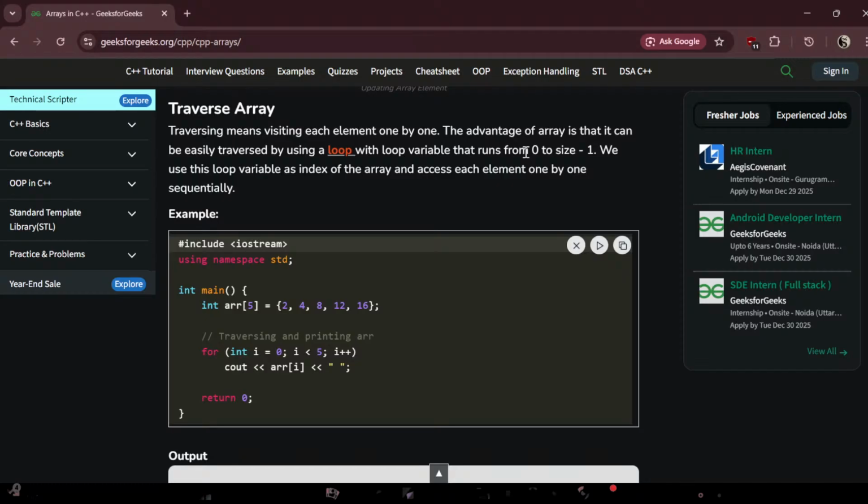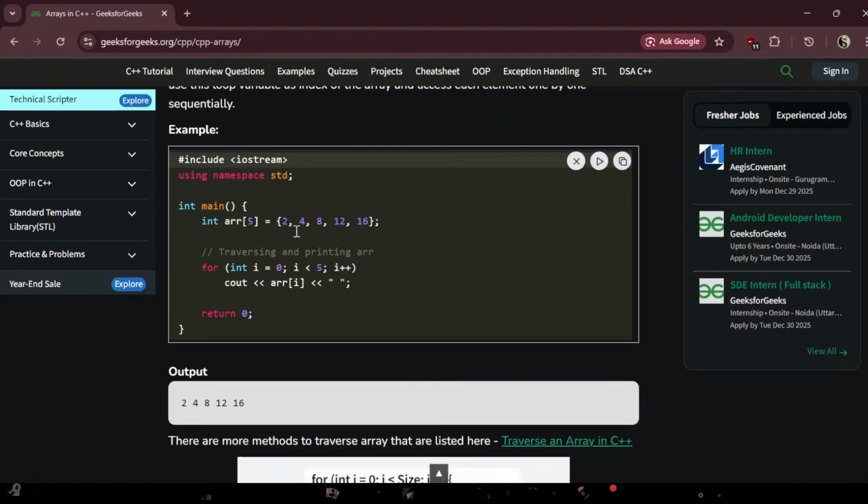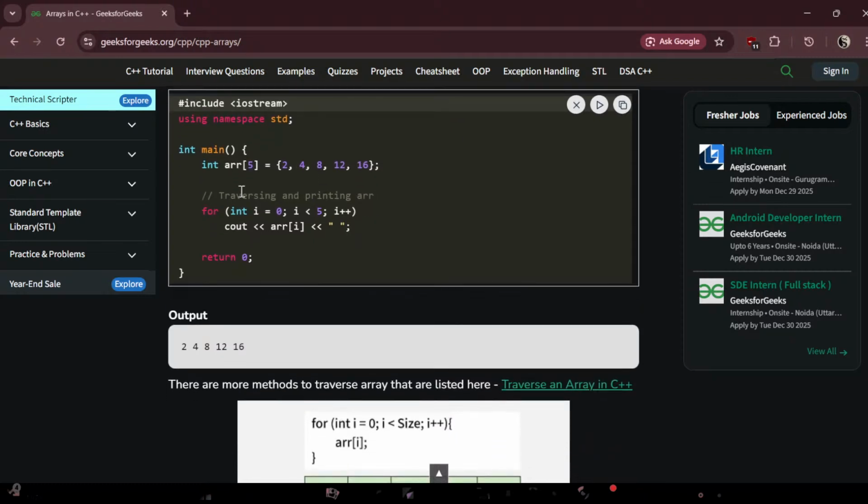We use this loop variable as index of array and access elements one by one sequentially. So for traversing, suppose there is an array initialized by 5 values, and we are traversing and printing the array. By using a loop we can traverse all elements or print all elements. So it is easy to visit all elements one by one by using loops.